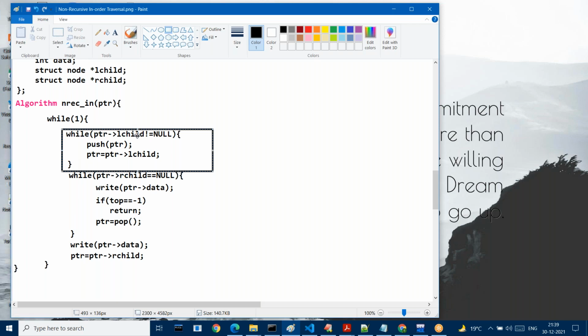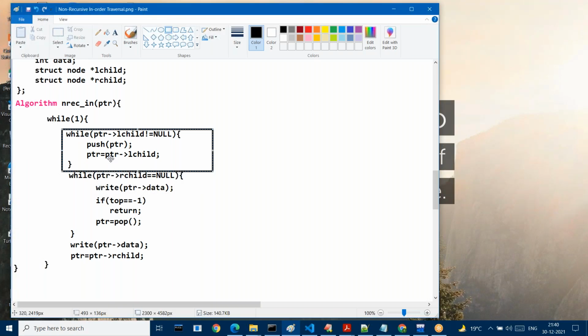Loop rotates. B arrow L child not equal to null? Yes, sir. B arrow L child is D, not equal to null. Push that B into the stack. PTR equal to PTR arrow L child. PTR comes to where? D. Then PTR arrow L child not equal to null? No, sir. D arrow L child is basically null. Don't push. This while loop is done. And my PTR is pointing to D.